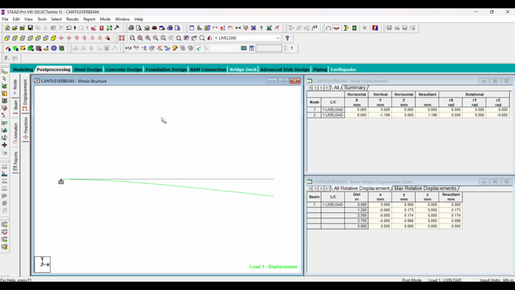I hope you liked it. If you liked this video, we'll come up with more advanced videos regarding analysis of columns, analysis of frames, and analysis of buildings subjected to different types of loads. And these loads may comprise live loads, dead loads, seismic loads, wind loads. We'll even be designing a water tank for water pressure. So we'll learn all those in coming videos.